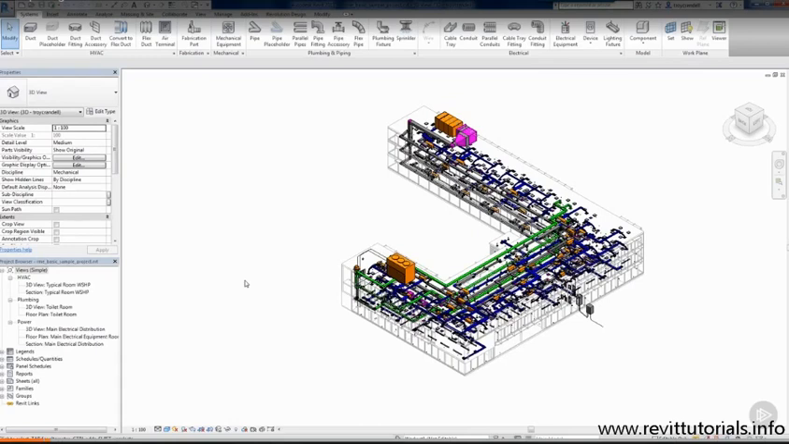Now, there are other views such as schedules and 2D views, and we will talk about those a little bit later, but any and all model elements that you place in your model will be visible in any and all model views. So being able to control the visibility of those elements, well, that's an extremely important point.